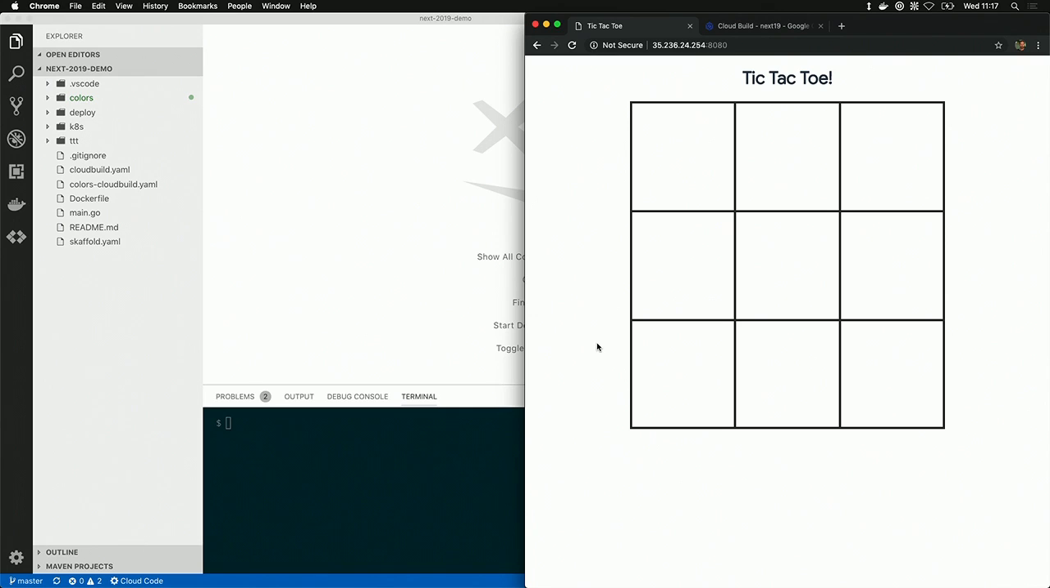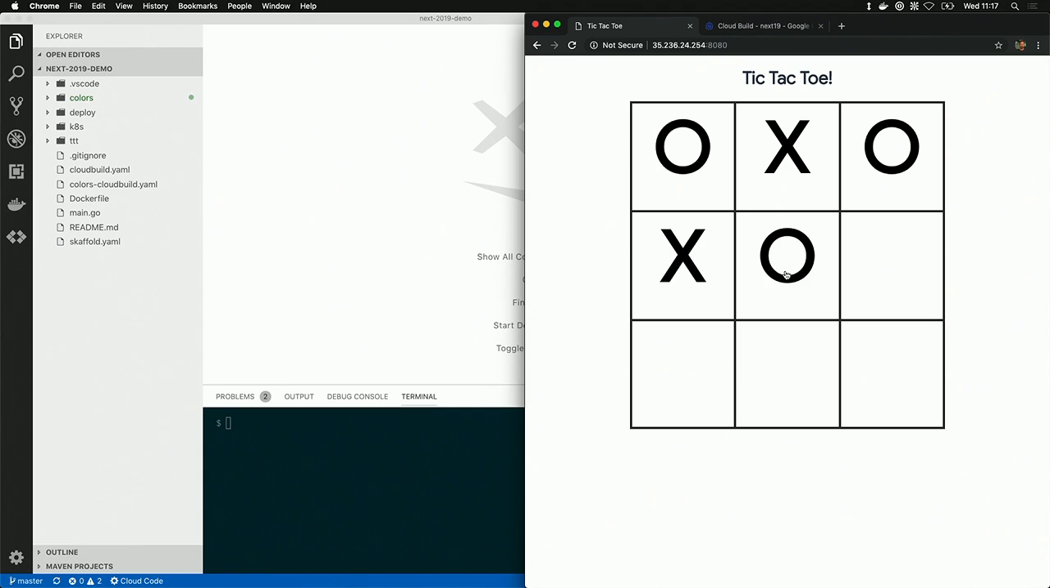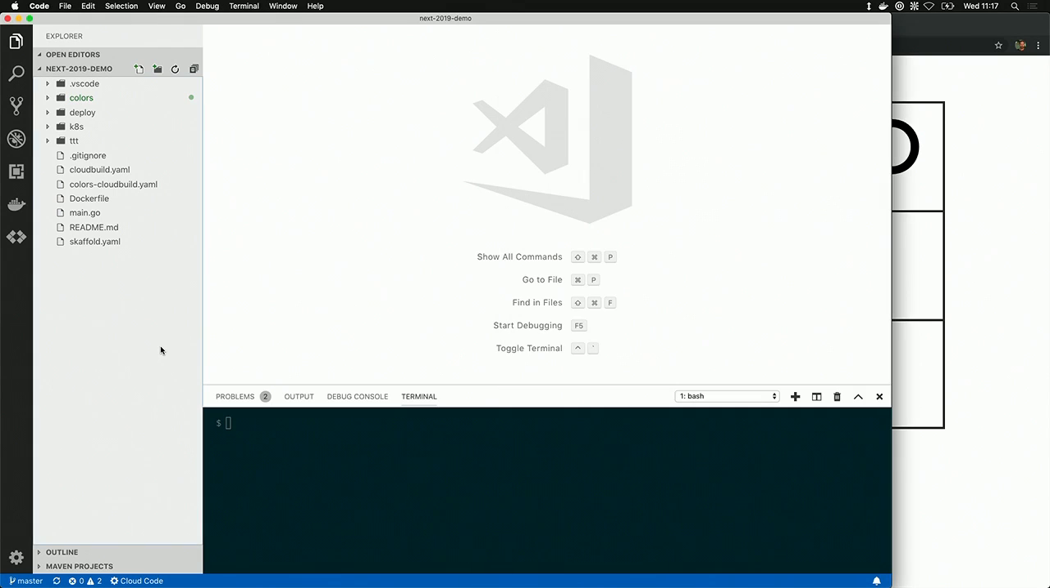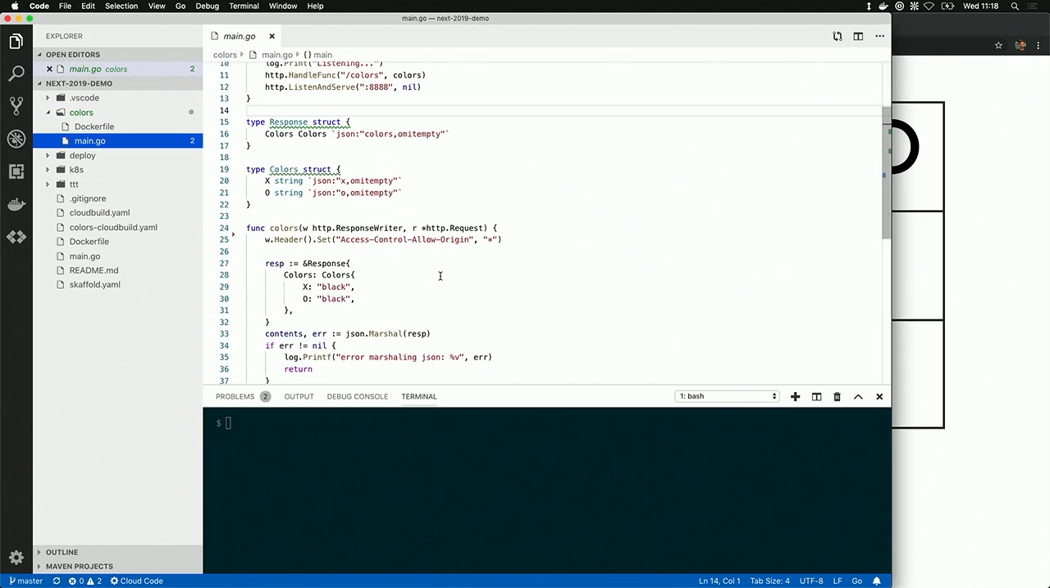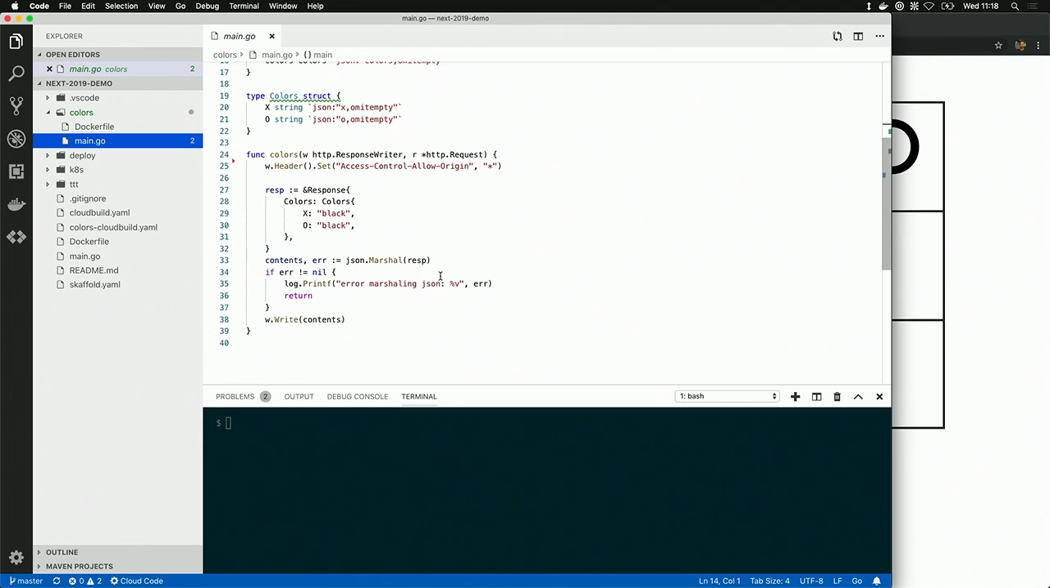So I have this really retro game of tic-tac-toe, and it's not very colorful. So let's make it a little bit prettier. So deployed it on GKE, right? Yeah, deployed on GKE. So it's pretty simple, just 2 microservices. I have a tic-tac-toe front end written in JavaScript and a colors microservice written in Go. And basically, this file tells the application what colors I want my X's and O's to be for tic-tac-toe.